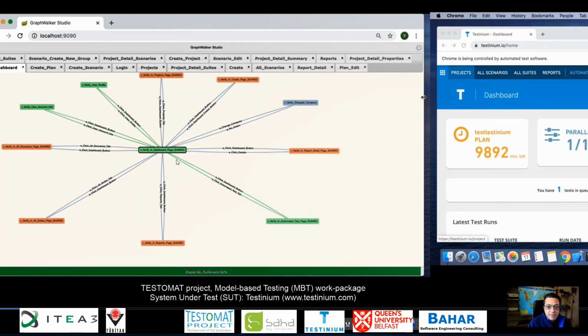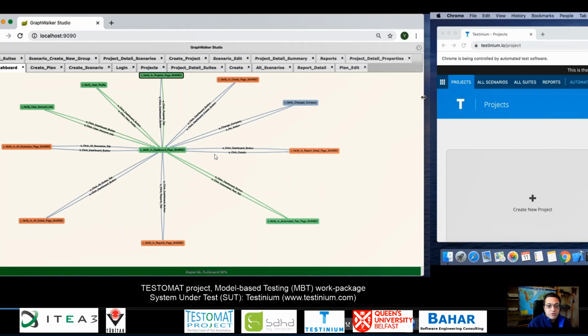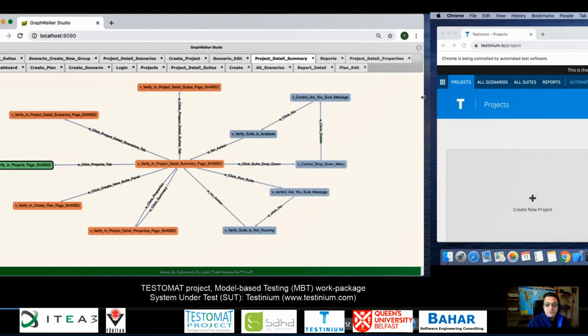So it came back to the dashboard page. Now let's see where it goes. As you can imagine, in graph algorithm concepts, we have different graph traversal algorithms such as breadth first search and depth first search, and those really impact how this is going to run.